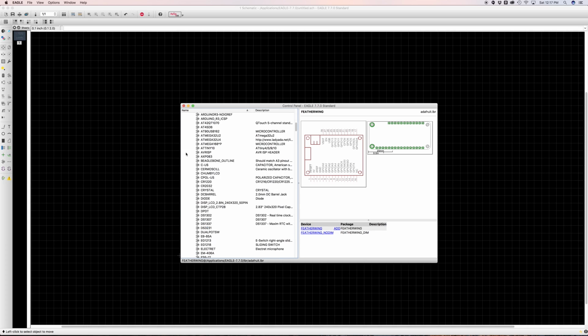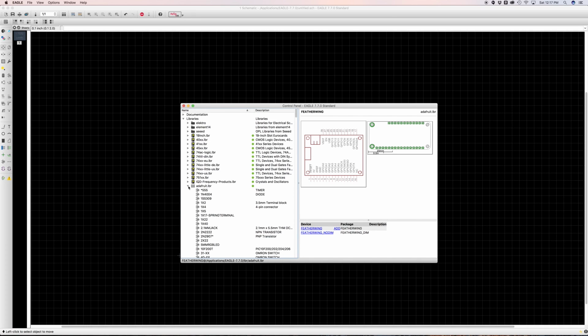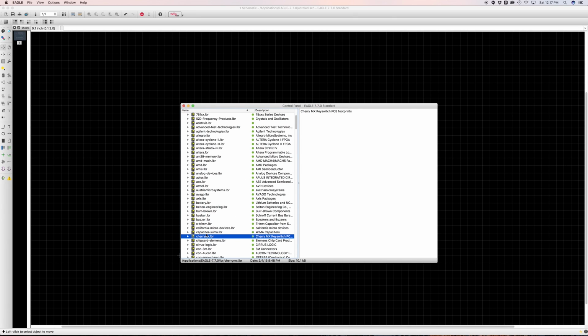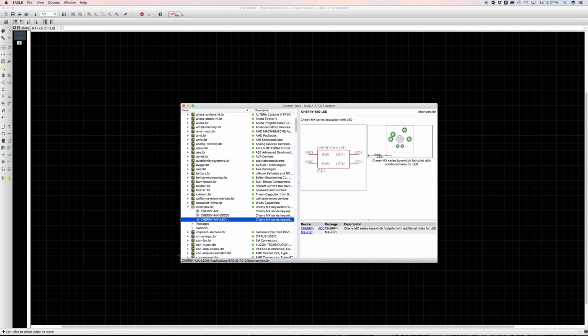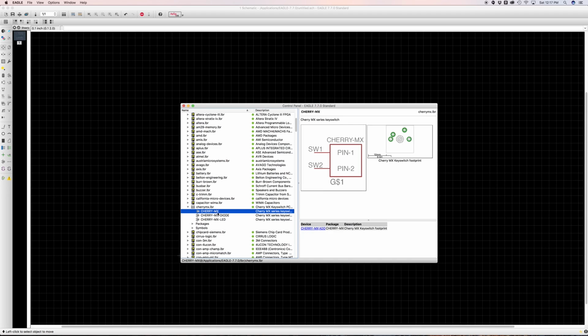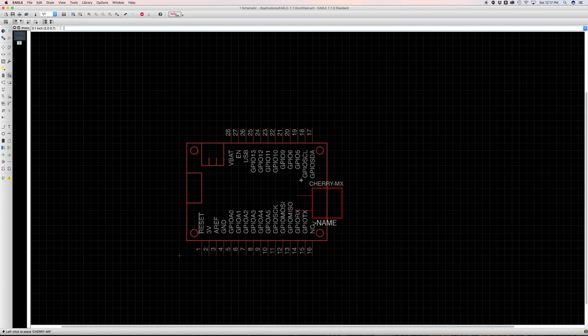So again, I'll go to our control panel and look for the Cherry MX library, pop it open, and here I have 3 of them. There's one with LEDs, one with a diode, and then just a simple one. For this project, I'm just using the simple one. Again, I'll click on Add.